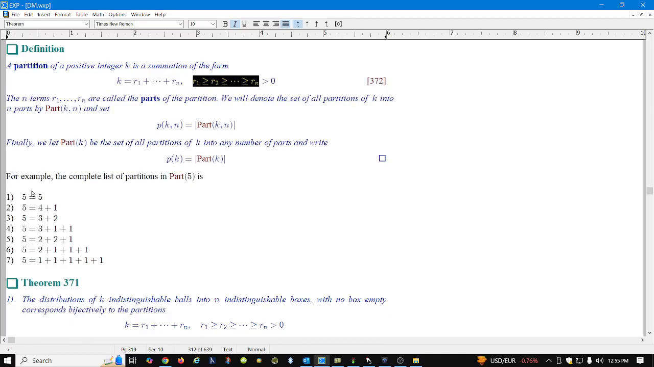So for example, here is a complete list of part 5. And this list is not that difficult to construct if you think in terms of magnitude of parts. So the largest possible part size is 5, in which case there's only one part. So 5 equals 5. If the largest part size is 4, you have to have 4 plus 1. If the largest part size is 3, there's two possibilities, 3 plus 2, 3 plus 1 plus 1, and so on. When the largest part is 1, of course, all the parts are size 1.